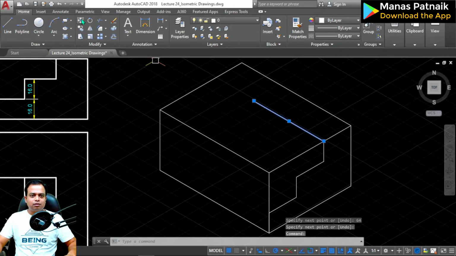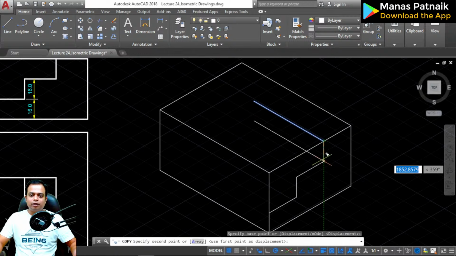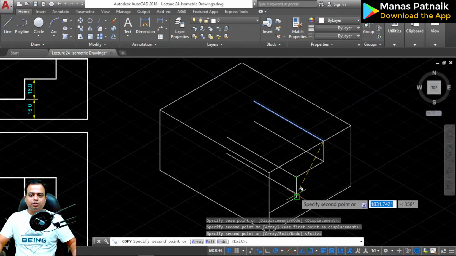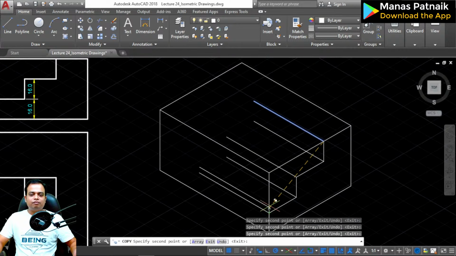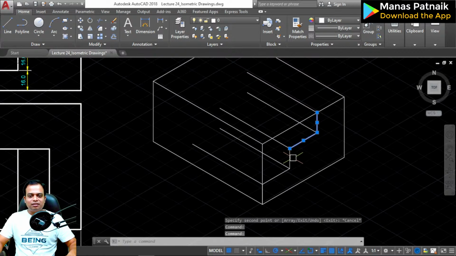I'll simply copy this, and now let me use the copy command from over here. You know the shortcut, CO, press enter. Specify the base point, that's the base point. Paste, paste, paste, paste again. Now what to do, sir? Take a look. Again, you need to paste all of these again.